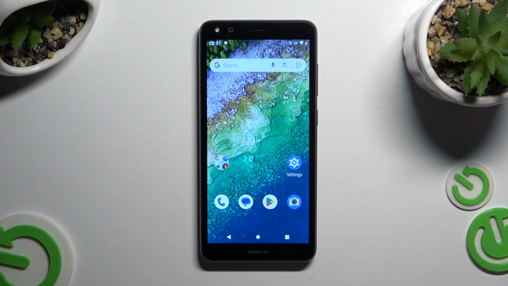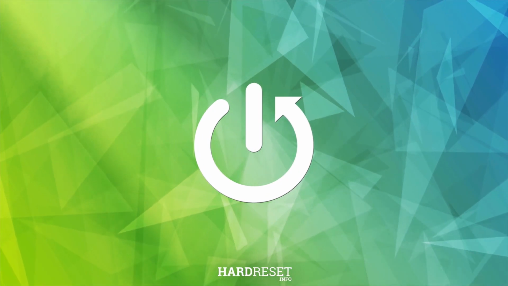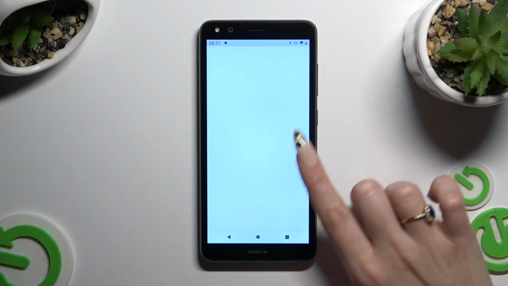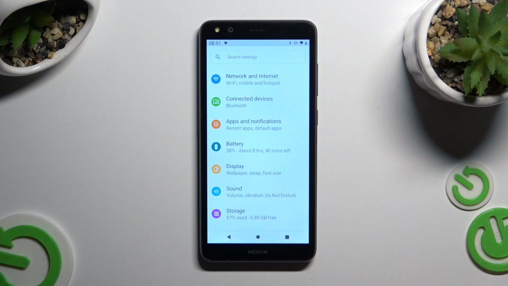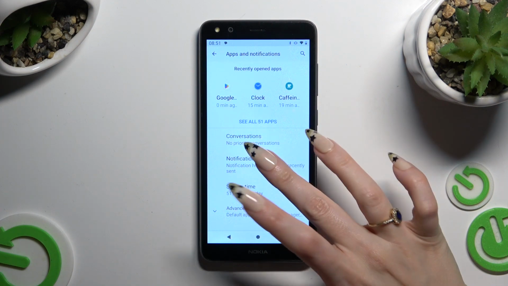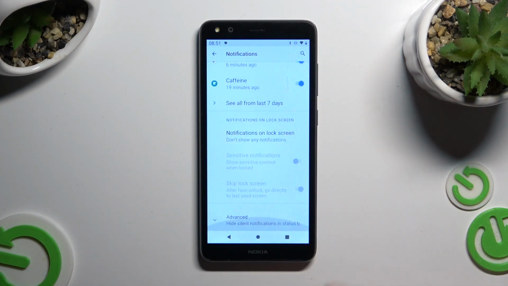In front of me is NOKIA C01 Plus, and today I would like to show you how you can block app notifications. Firstly, open Settings and tap on Apps and Notifications. Then select Notifications. Scroll all the way down and hit See All from last 7 days.